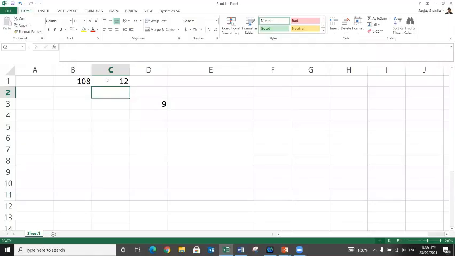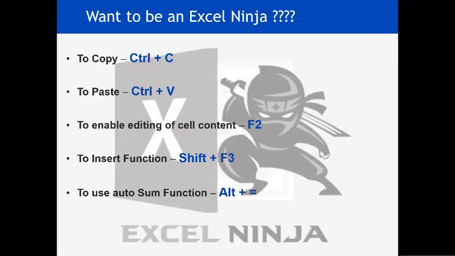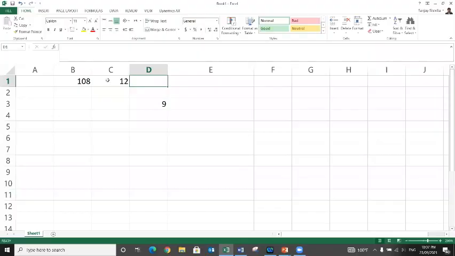Let me show you the AutoSum function. So here I have got two numbers and I want to do the AutoSum. The shortcut key for AutoSum is Alt plus equals to. So I will press Alt plus equals to, and what Excel did, it selected all the numbers on the left hand side and gave me their total.